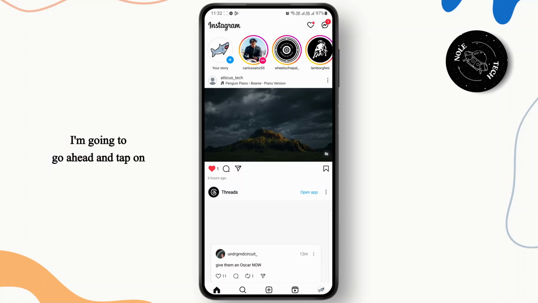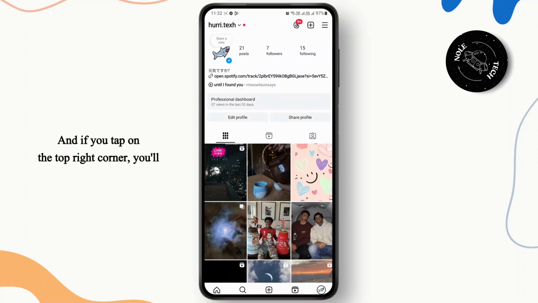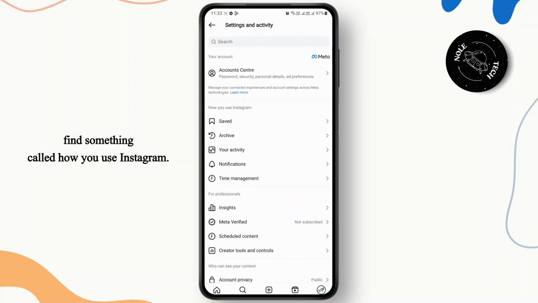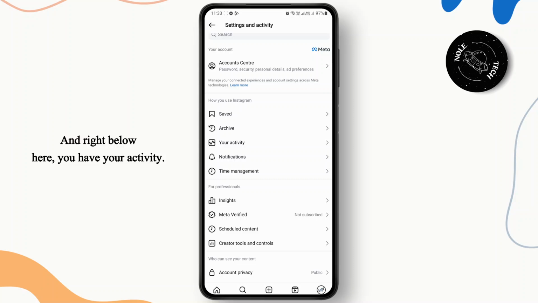I'm gonna go ahead and tap on my profile at the bottom right. And if you tap on the top right corner, you'll find something called how you use Instagram, and right below here you have your activity.